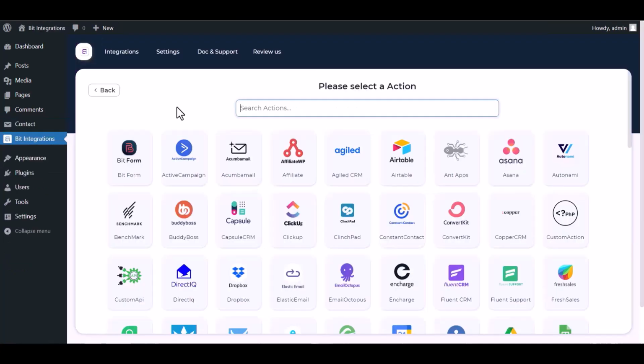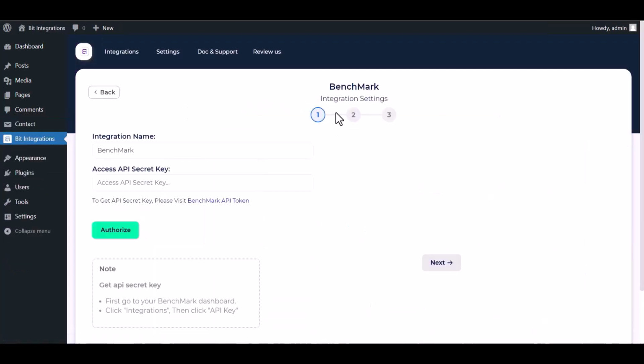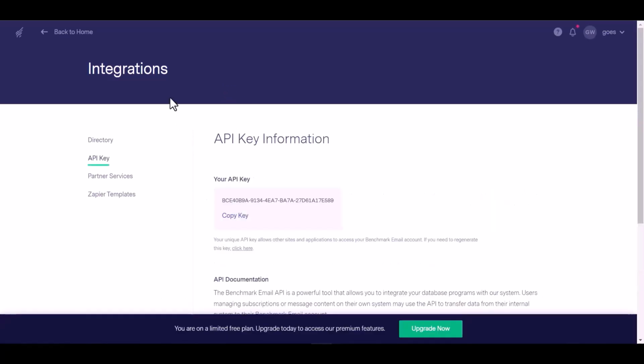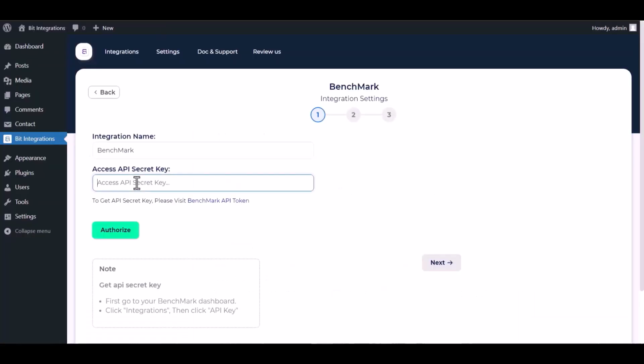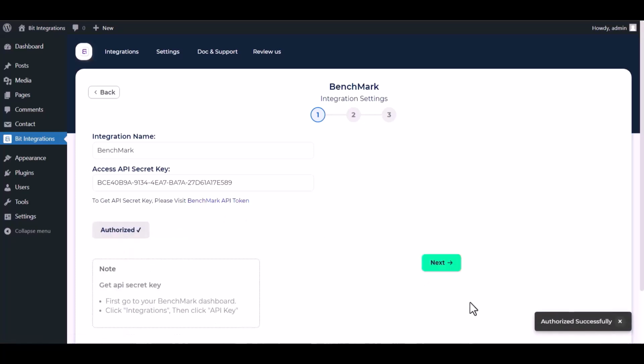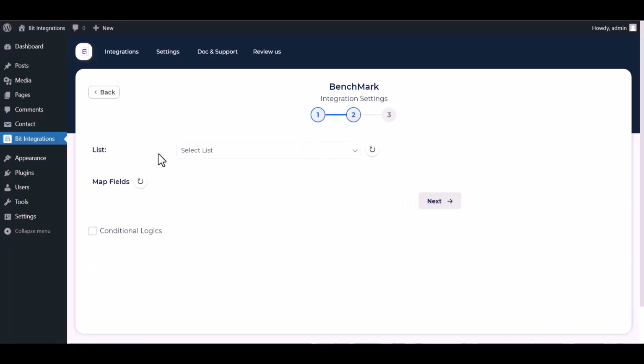Set action. Search and select benchmark. Give your API secret key. So please visit benchmark API token. Copy the API key and paste it here. Authorize it. Authorization is successfully done. Now click on Next.